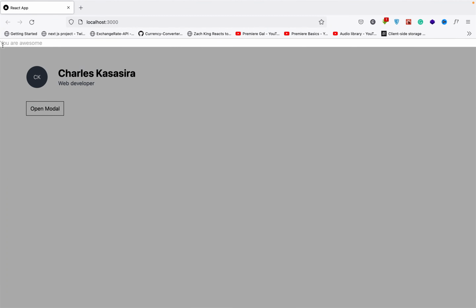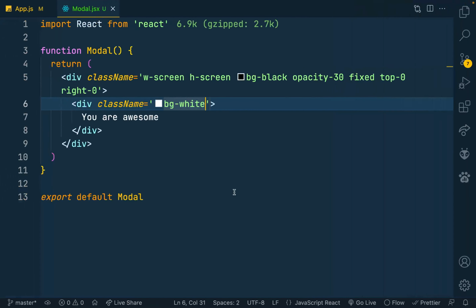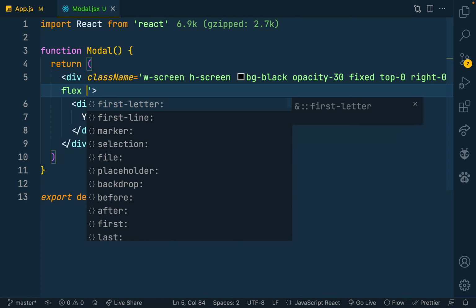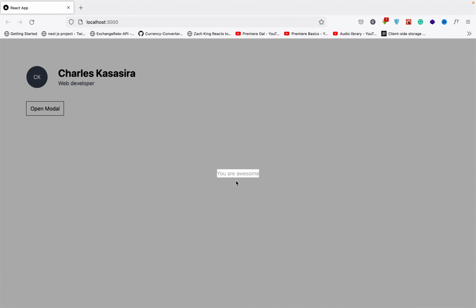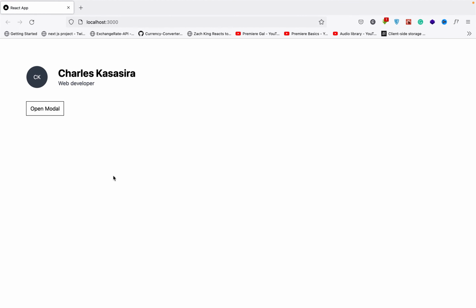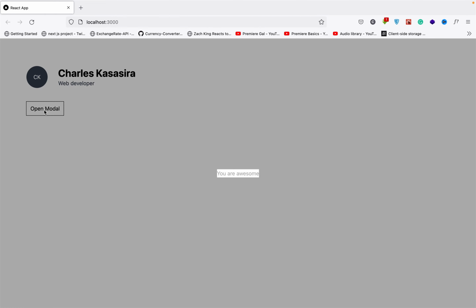So we get to see this you are awesome. But we want this to be in the center of this right here. And to position it in the center, I'll give this a display of flex and then justify content to the center, align the items to the center. So if we check here, we have it in the center here. So right now the pop-up is set to false. If I click the button, set it to true, and we get to see our information over here. You are awesome. So let's design this out.